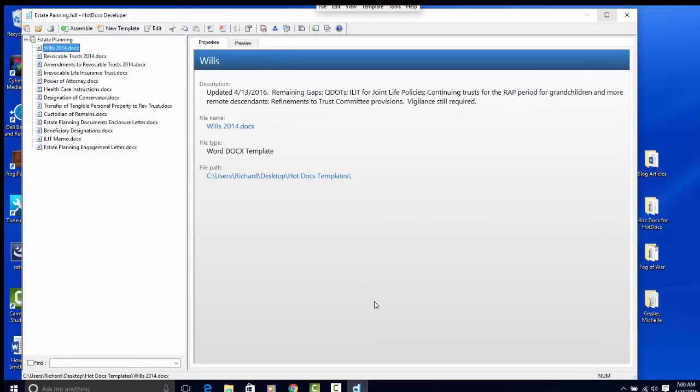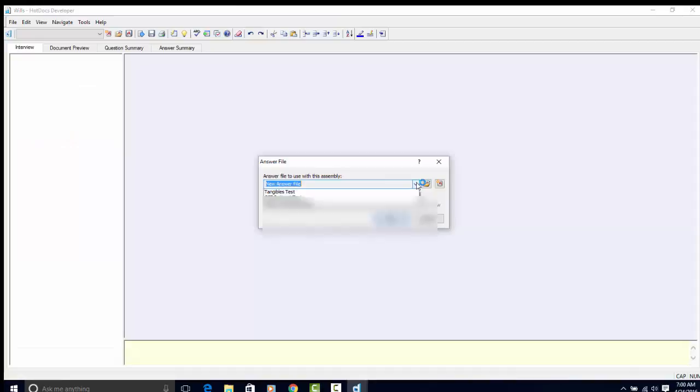That was your revocable trust. If you want to do the will that goes with it, you can do that by going to the will template in the estate planning library. Then you would ask for the Howard Smith answer file, and you would have all the answers populated already.